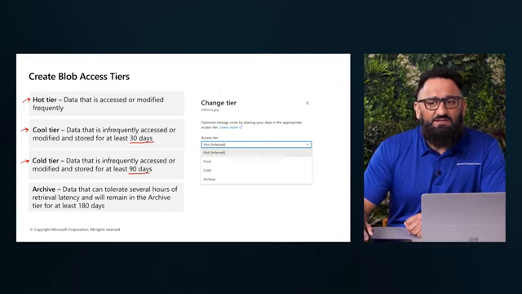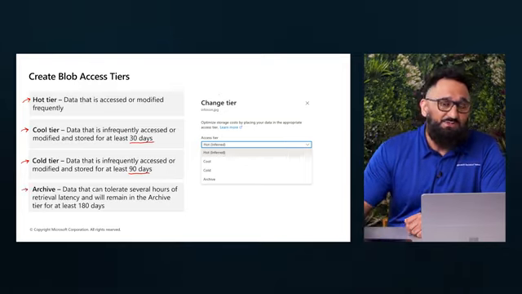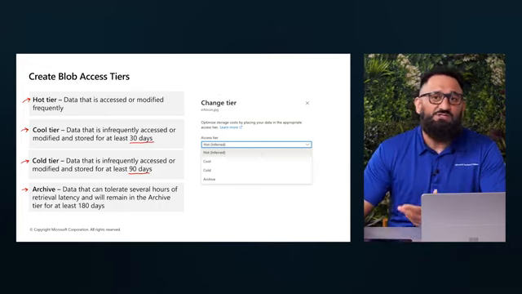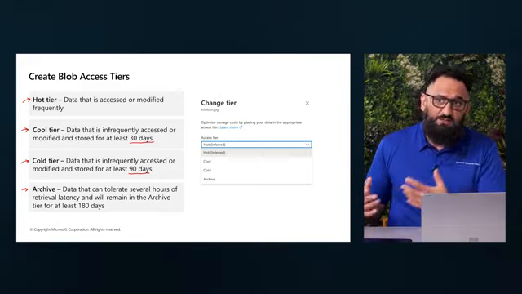The last one that I have on the list over here is the archive tier. Now, typically when you create the storage account, it doesn't give you this option to begin with. However, once your account is created, you can decide to create an archive tier where you can decide to move your data into archive. As the name suggests, this is you archiving your data.